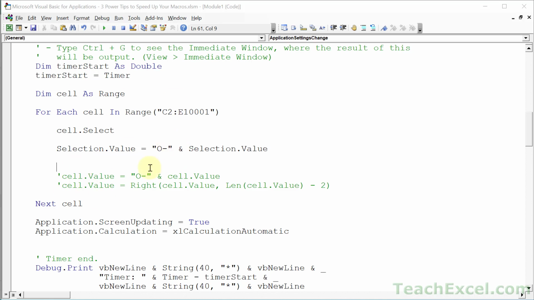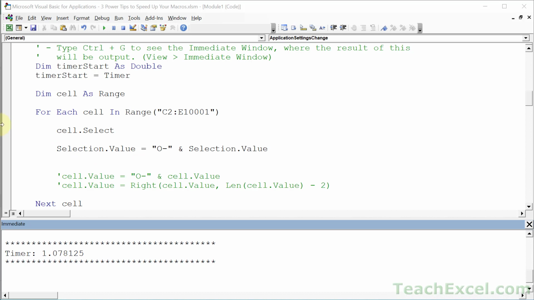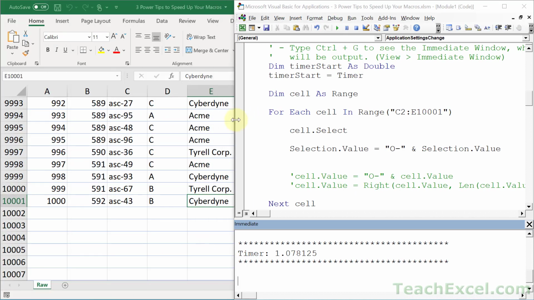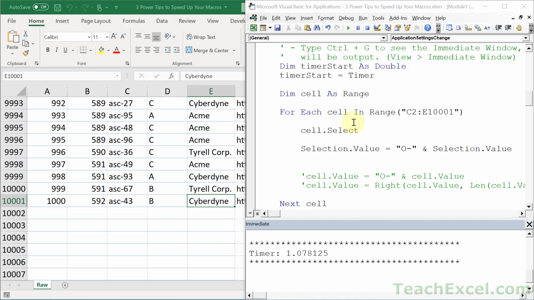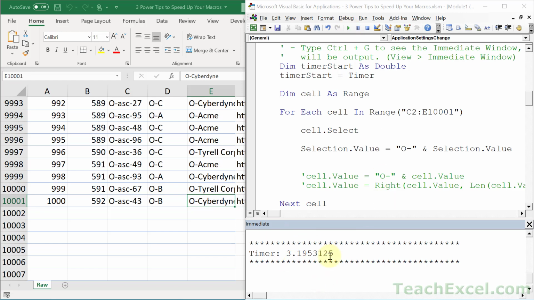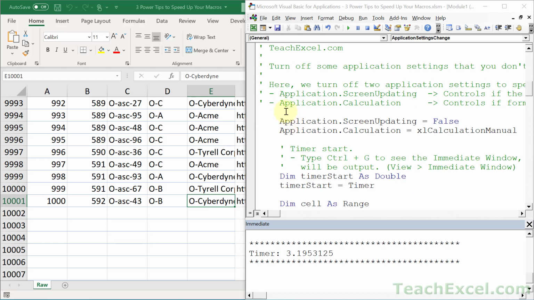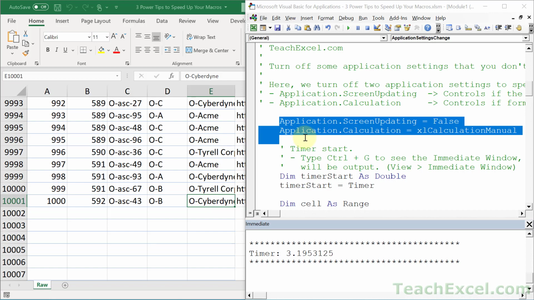Get the immediate window back, Control G, and bring that over here. Click in here, hit play, and I wonder how long it's going to take. 3.19 seconds. So yes, you want to stop selecting cells and you want to stop working on selections for the most part. But if you can't or you don't have the time for it, just go ahead and add these two lines, and at least you won't go crazy waiting for your macros to finish running for the most part.